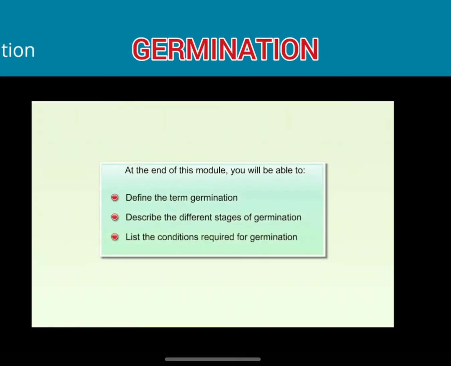At the end of this module, you will be able to define the term germination, describe the different stages of germination, and list the conditions required for germination.